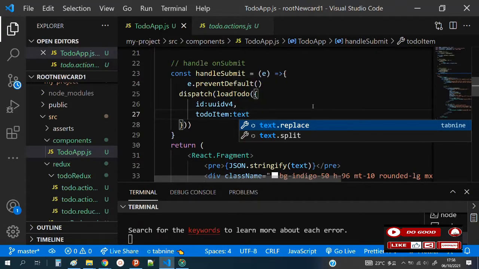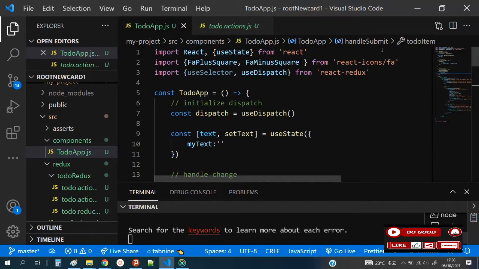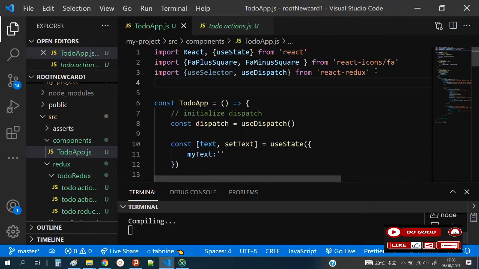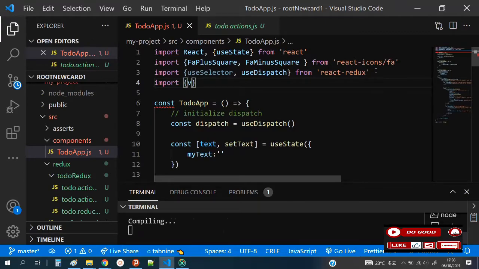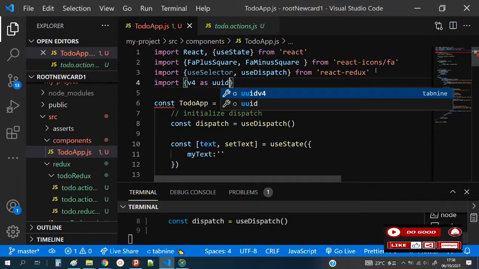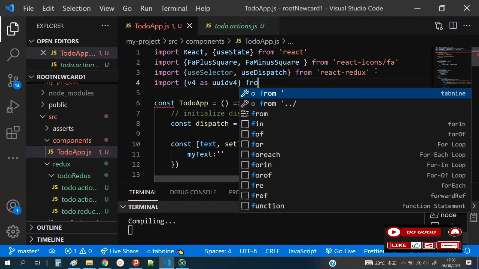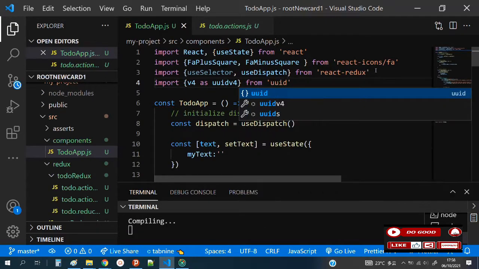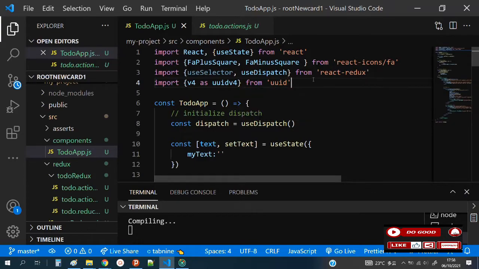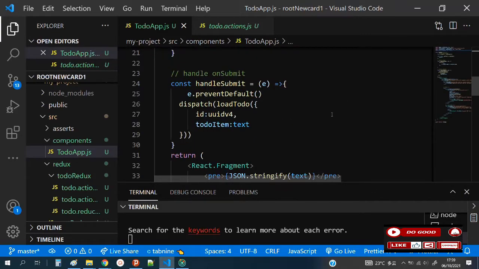That's that. Let's import the UUID. So over here we say import v4 as uuidv4 from uuid. So that is that. Good. So let's check it out.